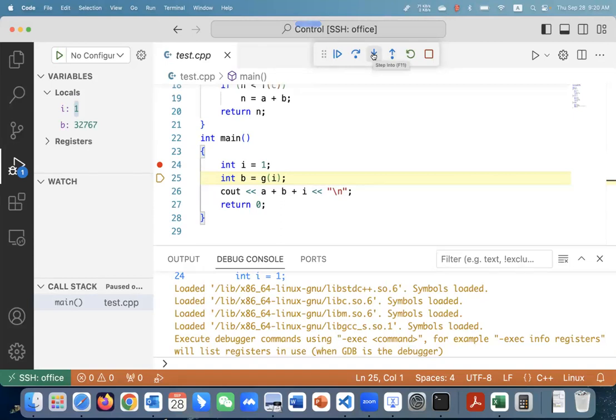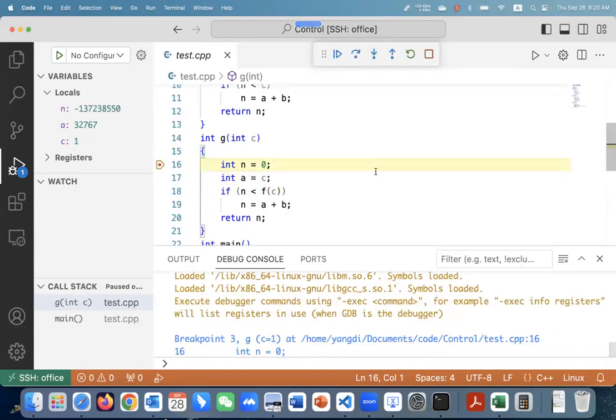This is the VS Code IDE. I can jump into it. Now I jumped into the G function. And as you can see, there is a call stack. Let me see, how can I move it up? It doesn't allow me to move it up. So here is the call stack, right?